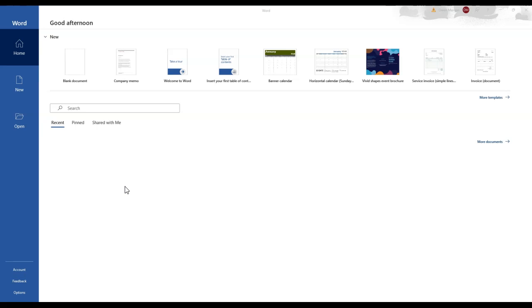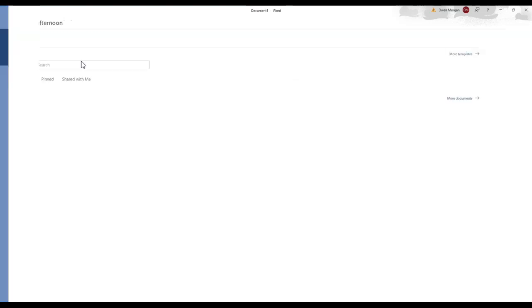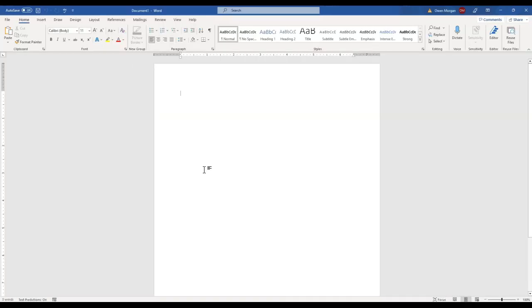Pause and practice activity Word 1-1. We'll begin this activity by creating a new Word document. I've already opened Word, so we'll go ahead and click on the blank document icon, and that'll bring us up to the main Word window.